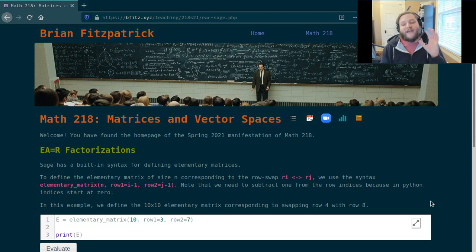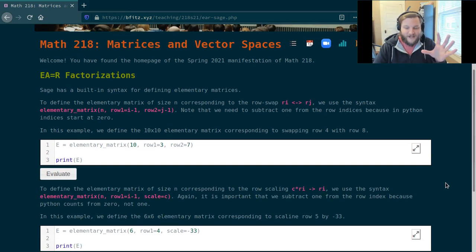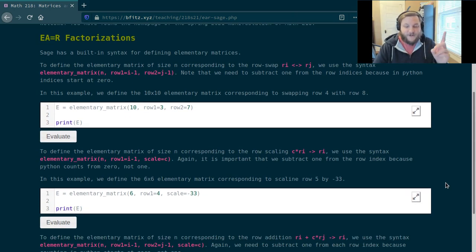And the way we calculate E is by doing the Gauss-Jordan algorithm on A, and then independently keeping track of each of those row operations and storing them in elementary matrices. And then if we multiply all of those elementary matrices in the right order, that will give us the matrix E. I don't have a ton to say here in terms of Sage calculations, except I do want to show you that Sage has a predefined syntax for defining elementary matrices.